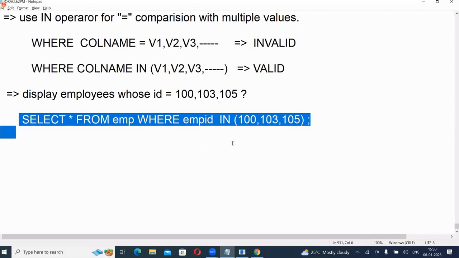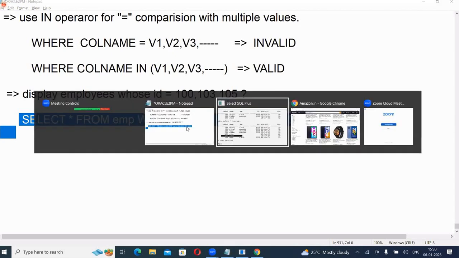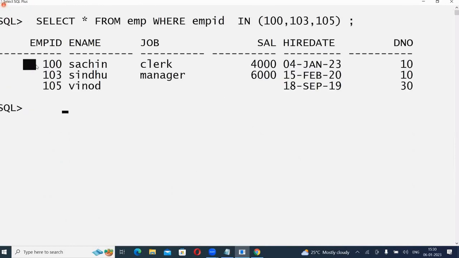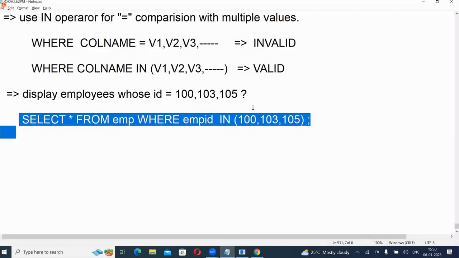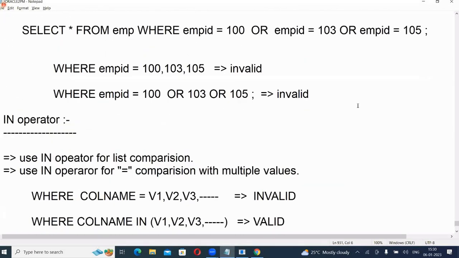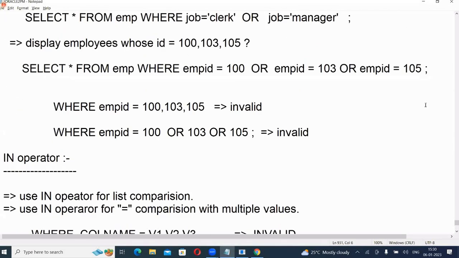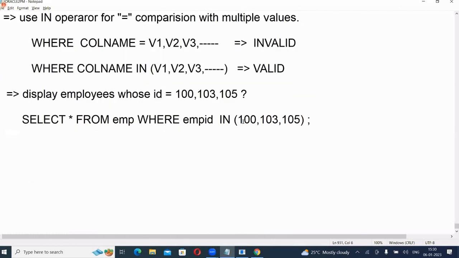Okay, so now let's see this here: 100, 103, 105. Same or not? Which is simple? Using IN, or using this OR? Which is simple? IN is simple. If I give 10 values, then here you can write 10 values. Instead of writing 10 conditions, you can write 10 values. If ID is 100, selected. ID 103, selected. ID 105, selected.